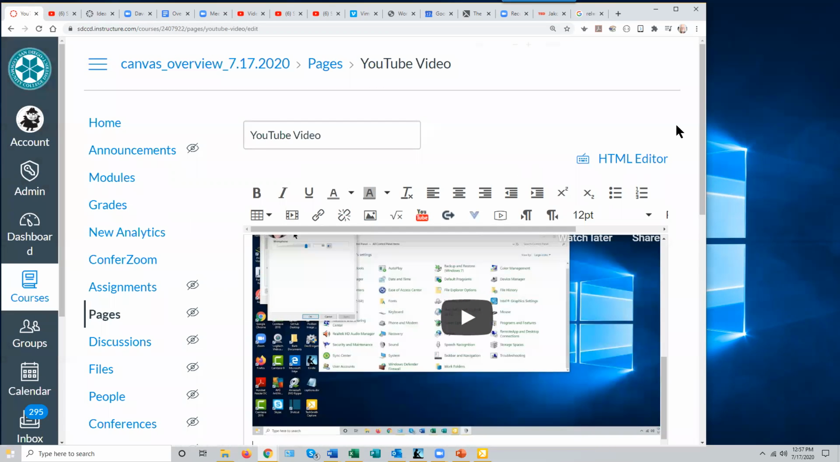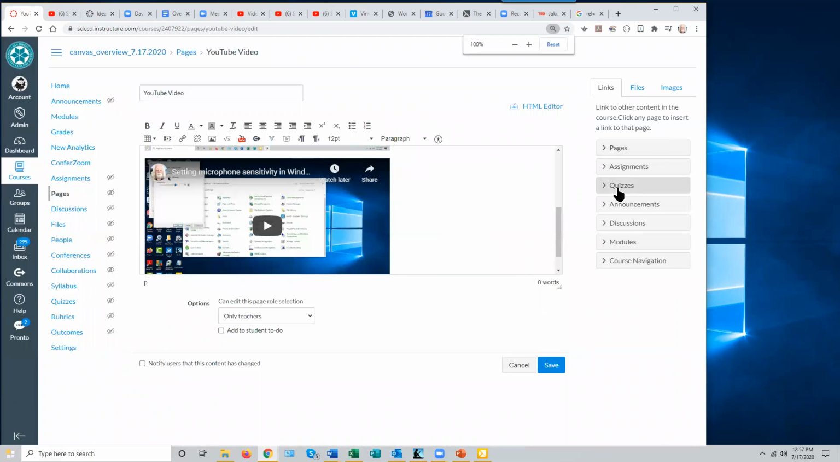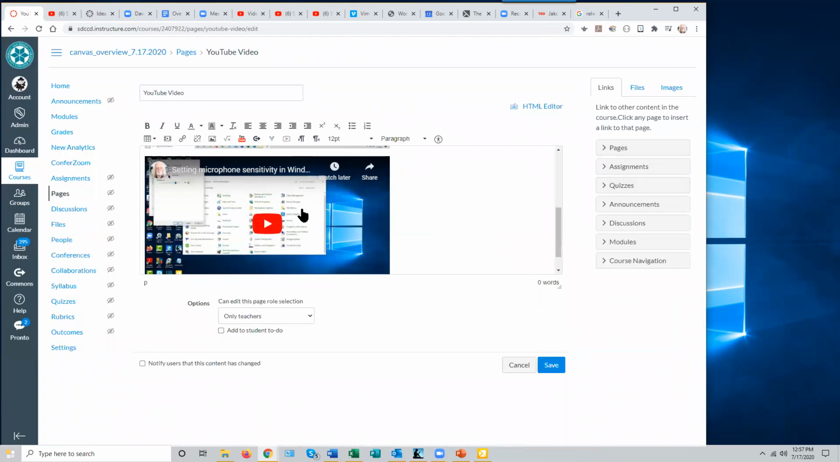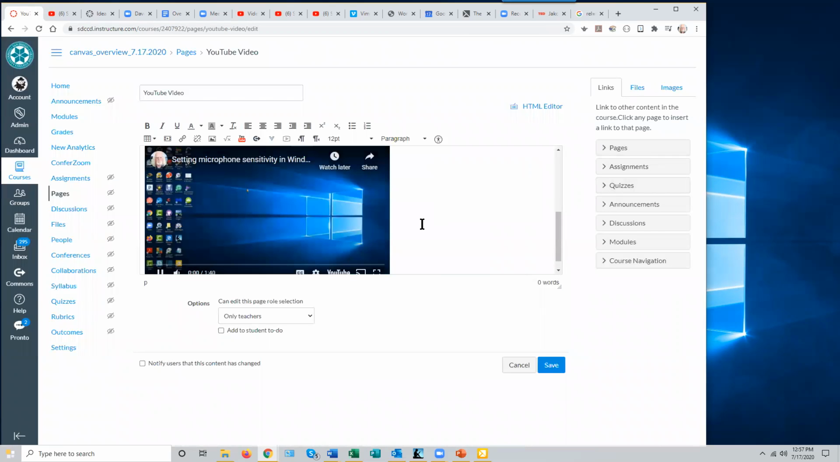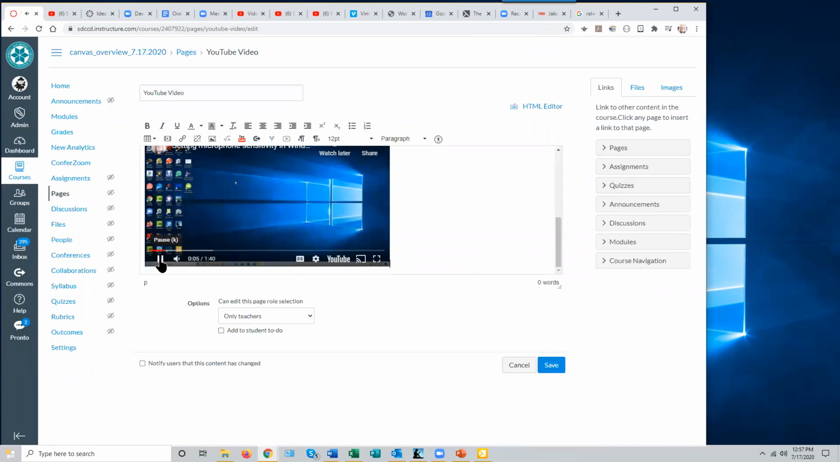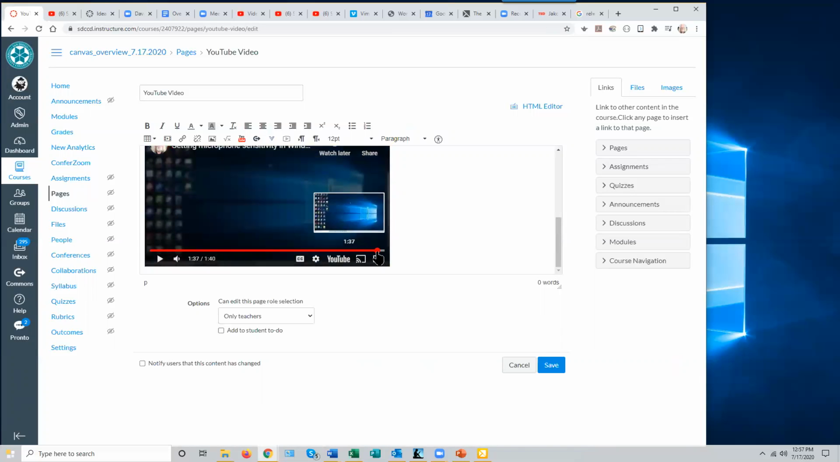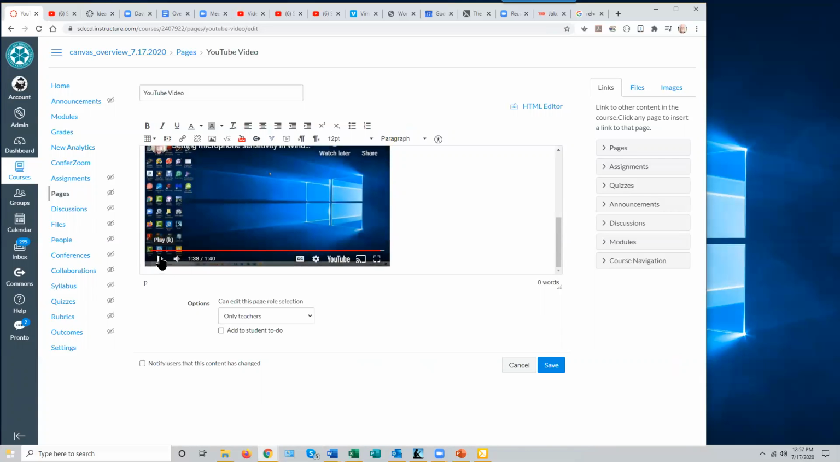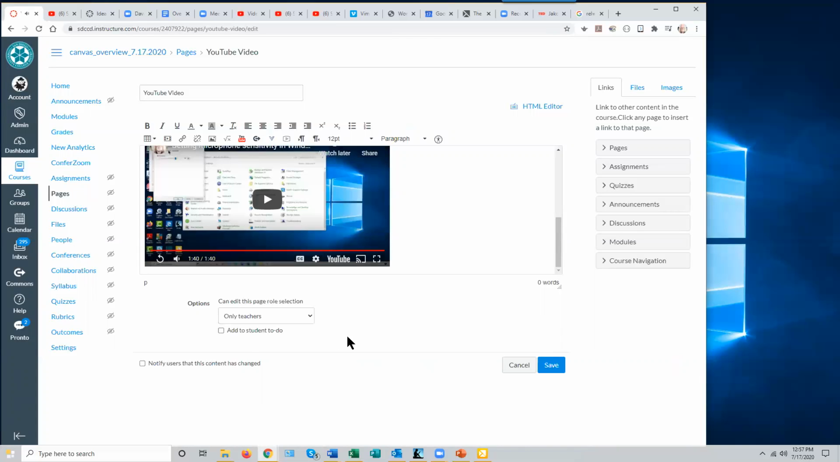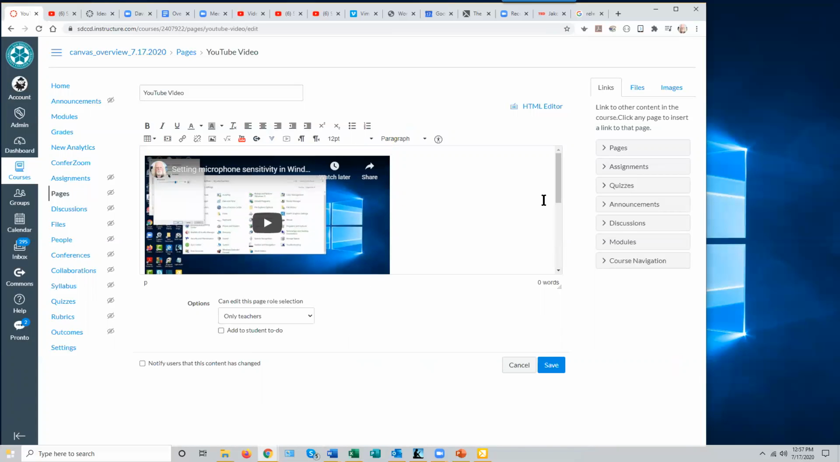And then click OK. Now, let me unzoom that. Now you get a second embed, but this one, if I play this one, setting microphone sensitivity in Windows. You can do this. Pause it. It doesn't pop up suggested videos. And if I go to the end and play, it just stops playing. It doesn't pop up those suggested videos. But you have to use the embed code and you have to edit the embed code to get that to happen.